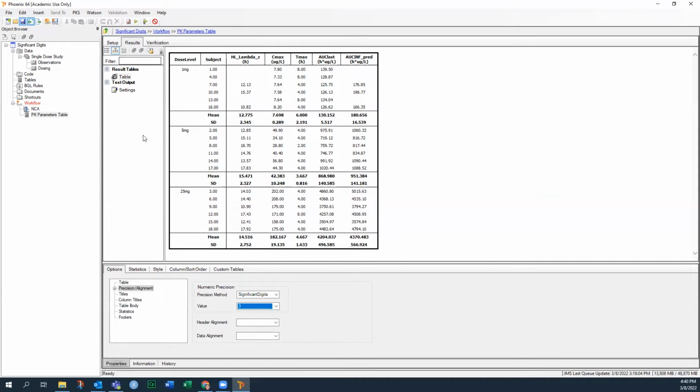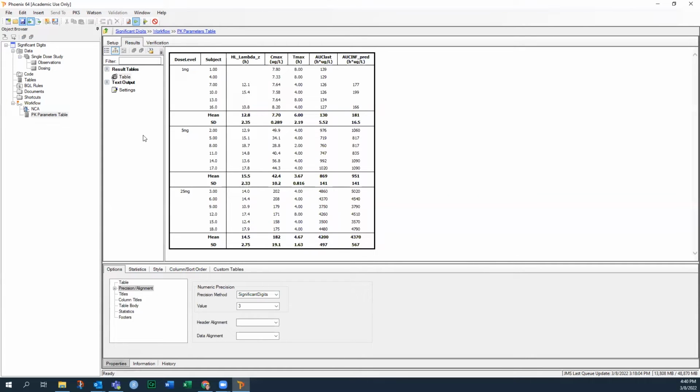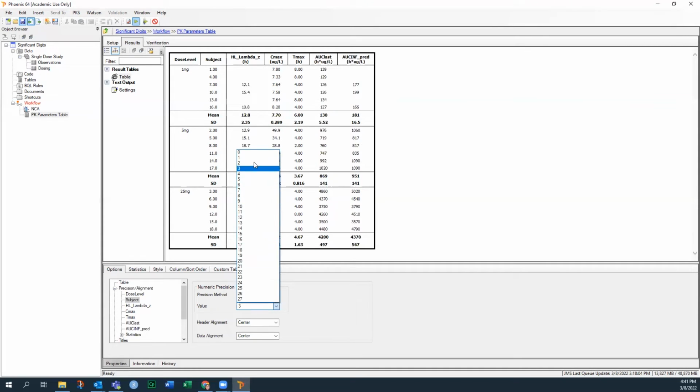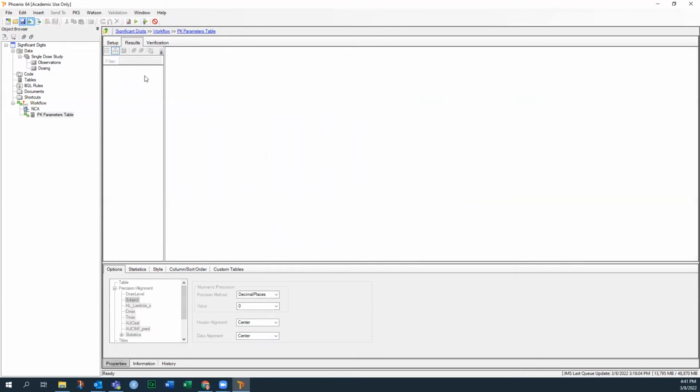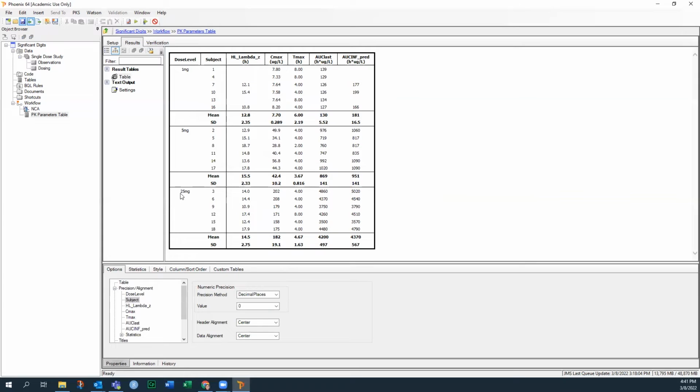So let me just go ahead and update the table, and you'll see that everything is now reported to 3 significant digits. Now, for some things like subject, that doesn't make sense. But what I can do is I can drill down into here and I can choose individual columns. And I can say, well, instead of doing significant digits, why don't I do decimal places and make it 0 decimal places? I'll execute again, and now the subject is just reported as integers.